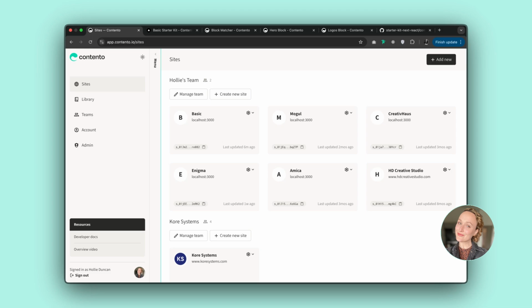So BlockMatchers can be really useful because they give your editors some flexibility when they're creating new pages, because the developer can give them a range of blocks to choose from, and they can move them around and mix and match and create new layouts from a predetermined set of options.